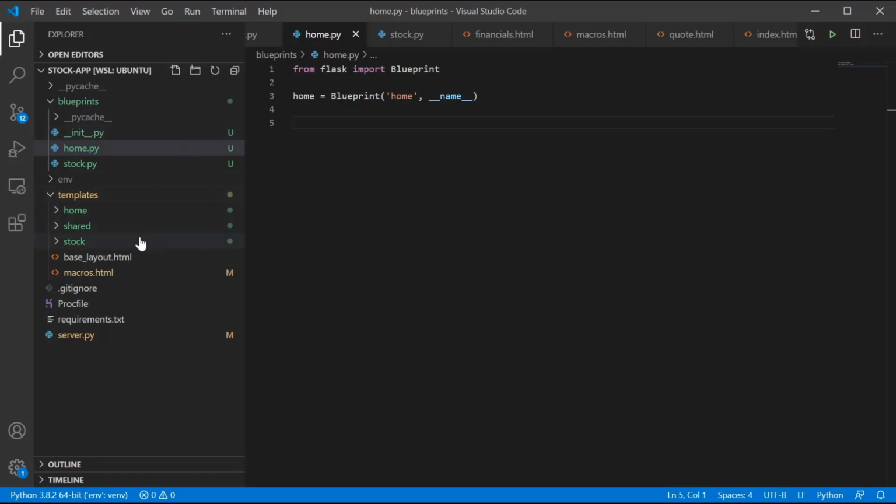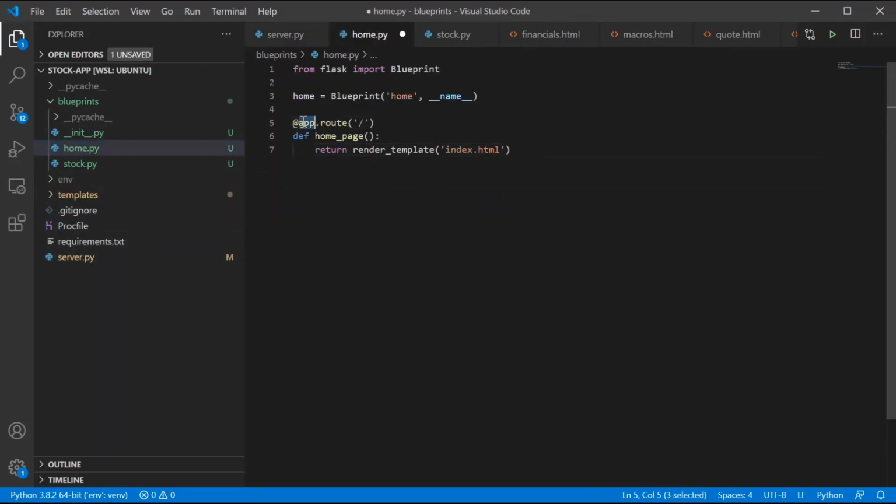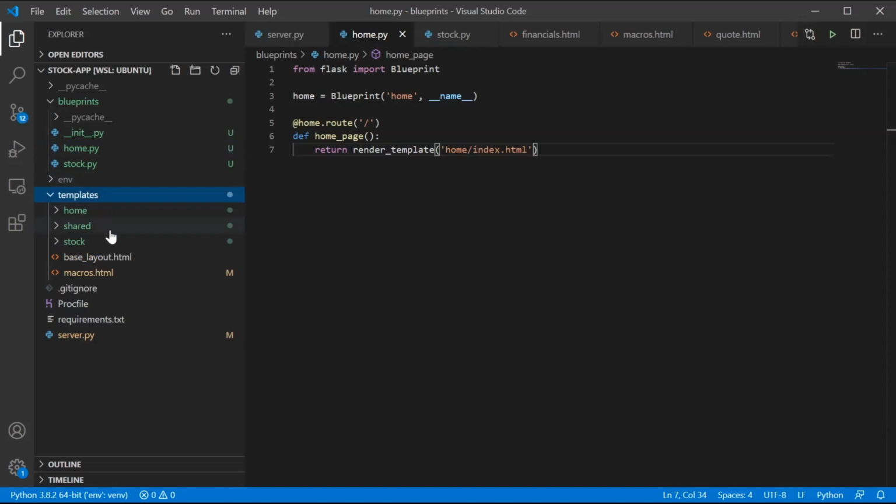So let's go ahead and take some of that code out of server.py and move it here, and then this becomes home. And then we change this to be home/index.py.